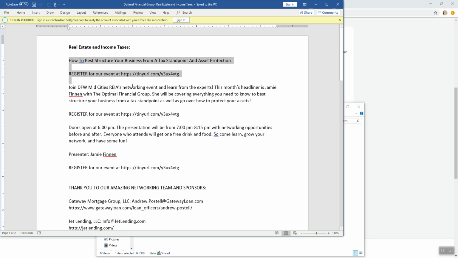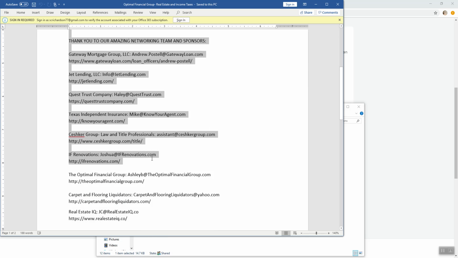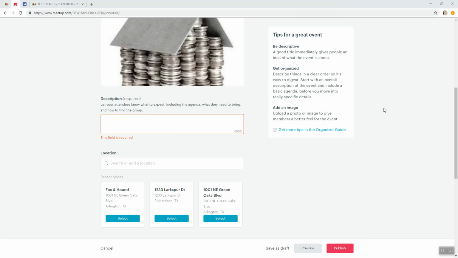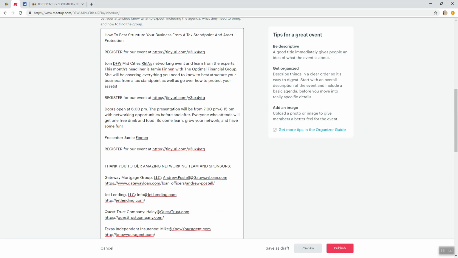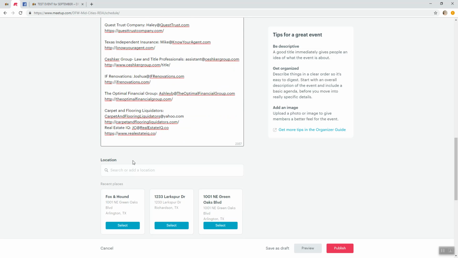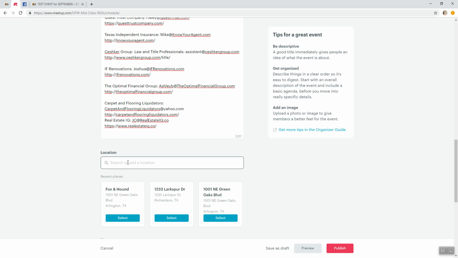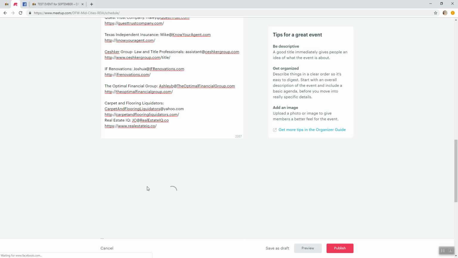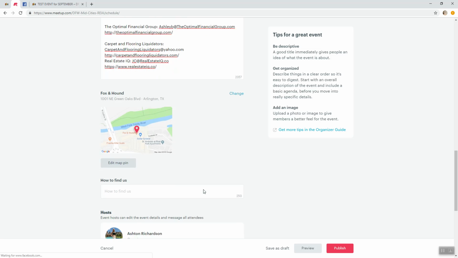Okay, so here is this. What I would simply do is select all of my description as well as all of my sponsors, and hit copy. And I'm going to go over to the web page and paste. All right, so everything is in there. Looks good. And then from there, I would enter in the location, which is Fox and Hound. Our Fox and Hound is right here off of Green Oaks Boulevard. So that's the location I would put, 1001 Northeast Green Oaks Boulevard.